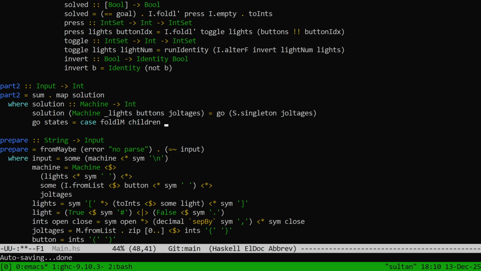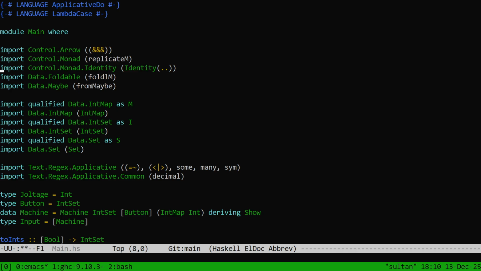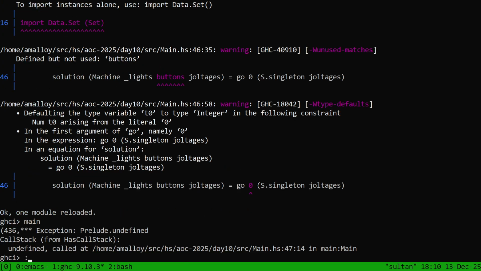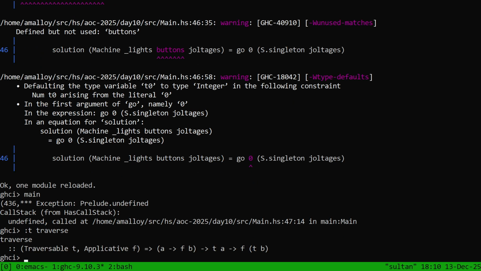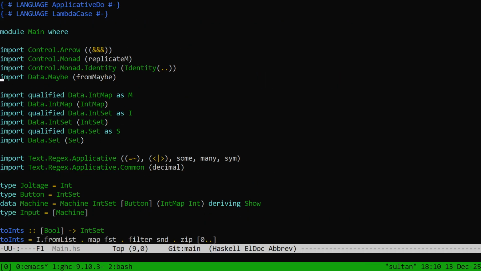Yeah. I don't want foldM. I want... Okay, where's traverse? Presumably Data.Traversable, I hope? Yes. That's probably actually in Prelude these days, isn't it? Yes, it is. Okay.